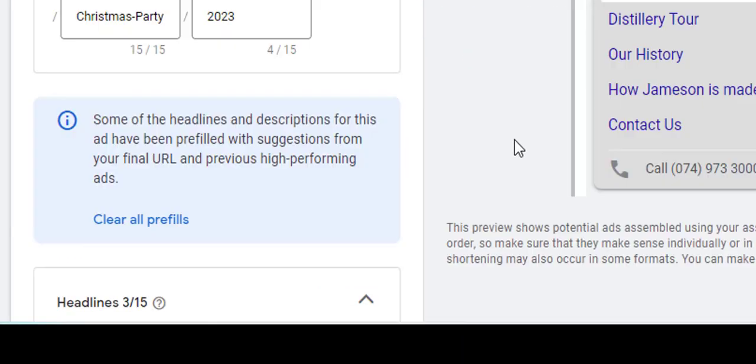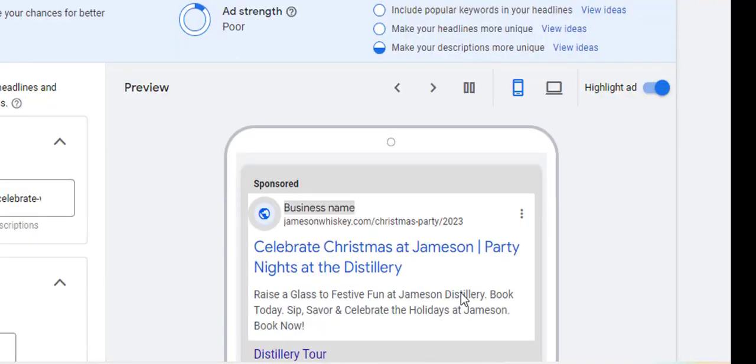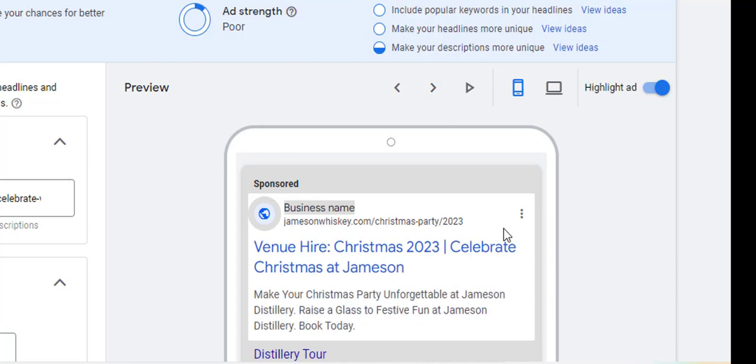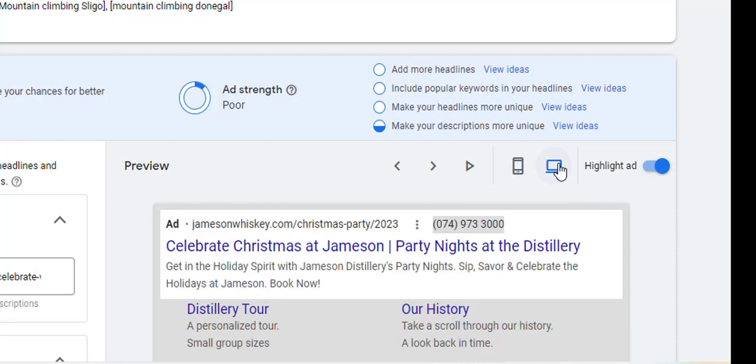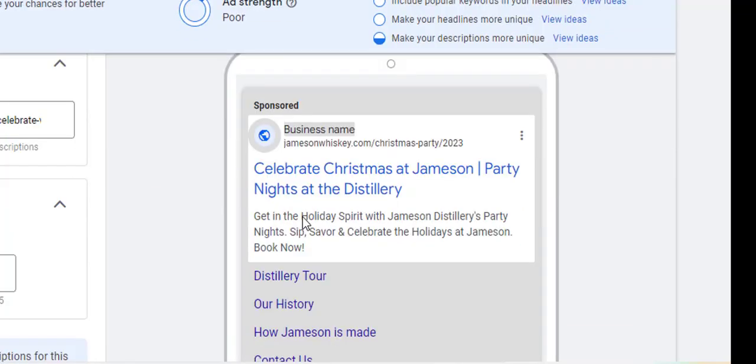So if we go back up here, you can see, for example, Celebrate Christmas, that's one of the headlines. And this is another of the descriptions, and you can see down here the different bits and pieces in there. As you scroll through it, you can see different variations of the ads that it will automatically pick. And you can look at it on mobile, and you can also look at it on desktop. So you've got desktop and you've got mobile.